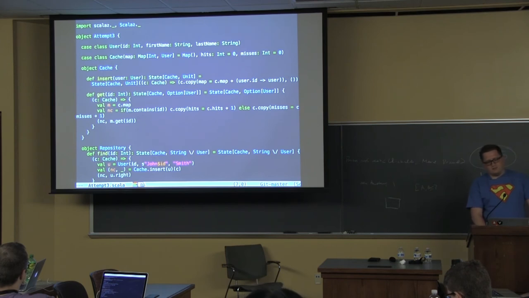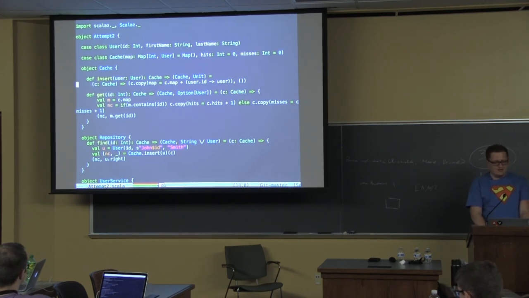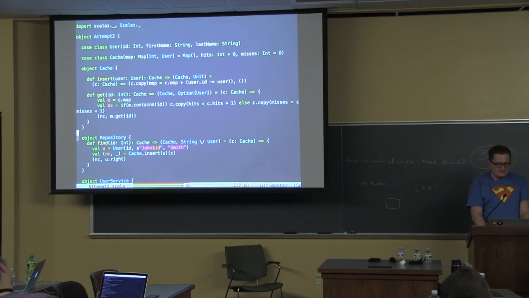So one more time, we have that user. One more time, we have that cache, right? Nothing changed here. But now, our functions, let me show you what they used to do. Insert would take a cache and return a cache and a unit, right? S to SA. Get would take a cache and return a new cache and an option of user. And one more time, from S to SA. And the same thing goes for the repository's find user by ID as well. So they all have the same signature.